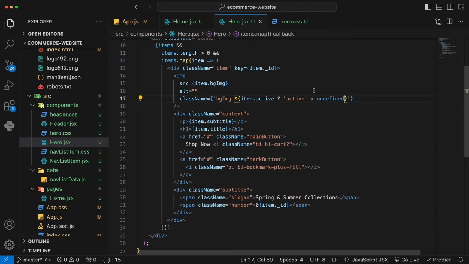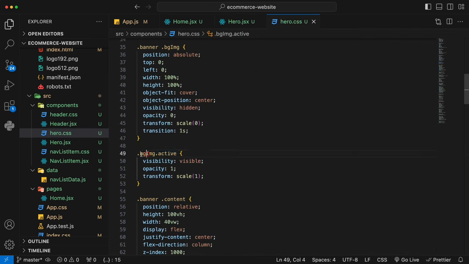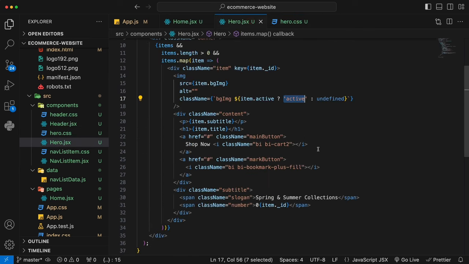Save it. Why do I do that? Because if it's active, it's supposed to have a new class name active added to the class name list. And once that is done, this part will be working. Because with the background image on active class name, it's supposed to be shown to the user and expanded in full. Okay, so that's how the code is working.